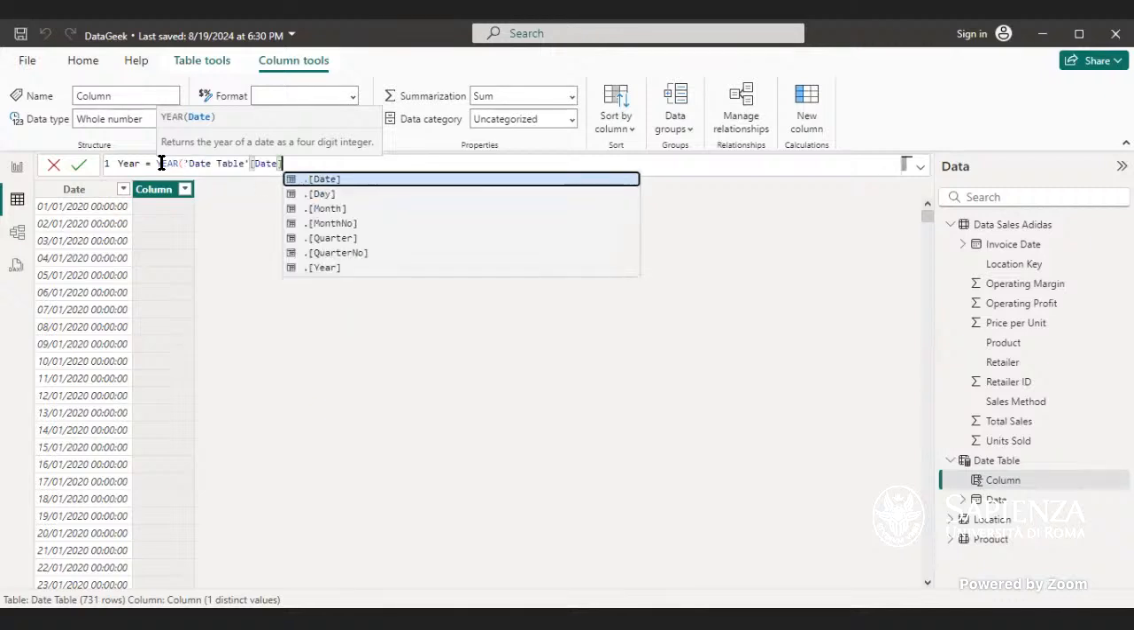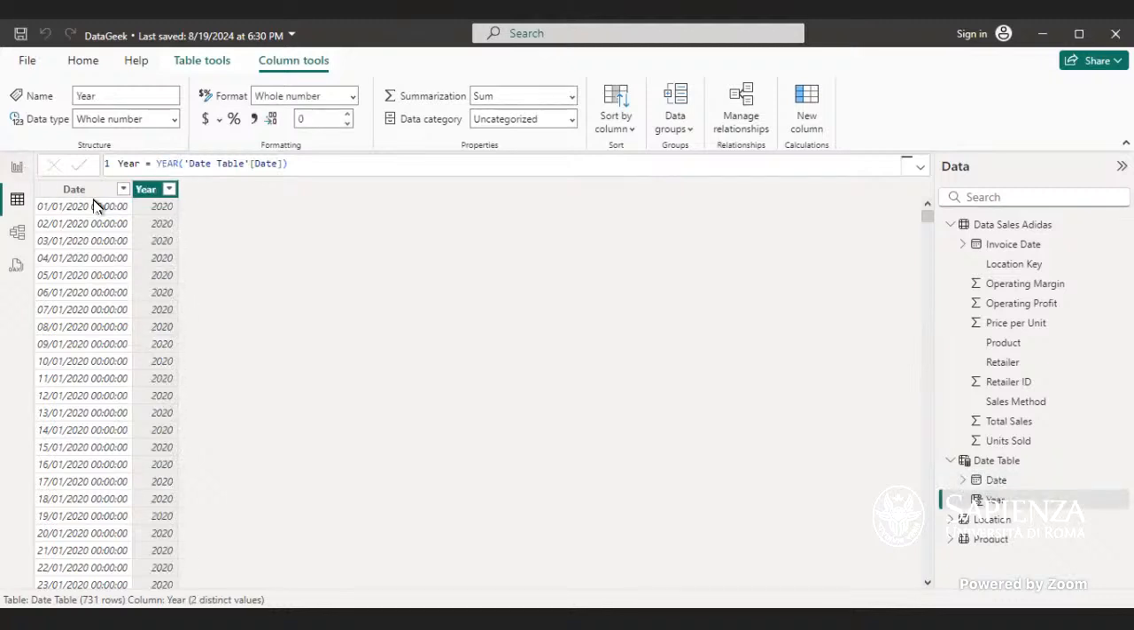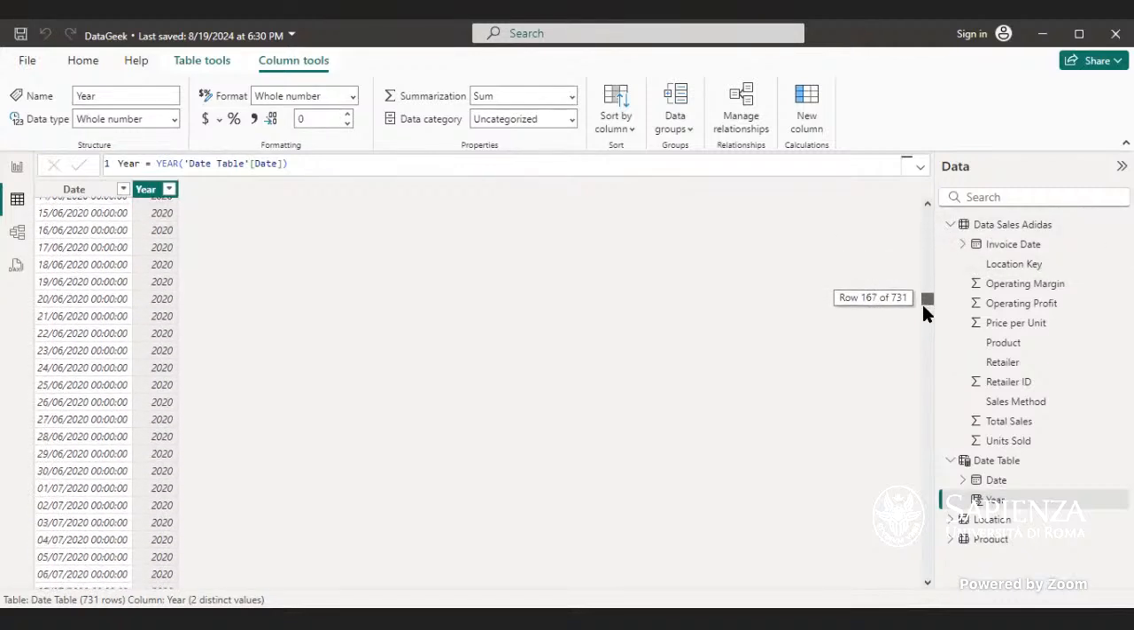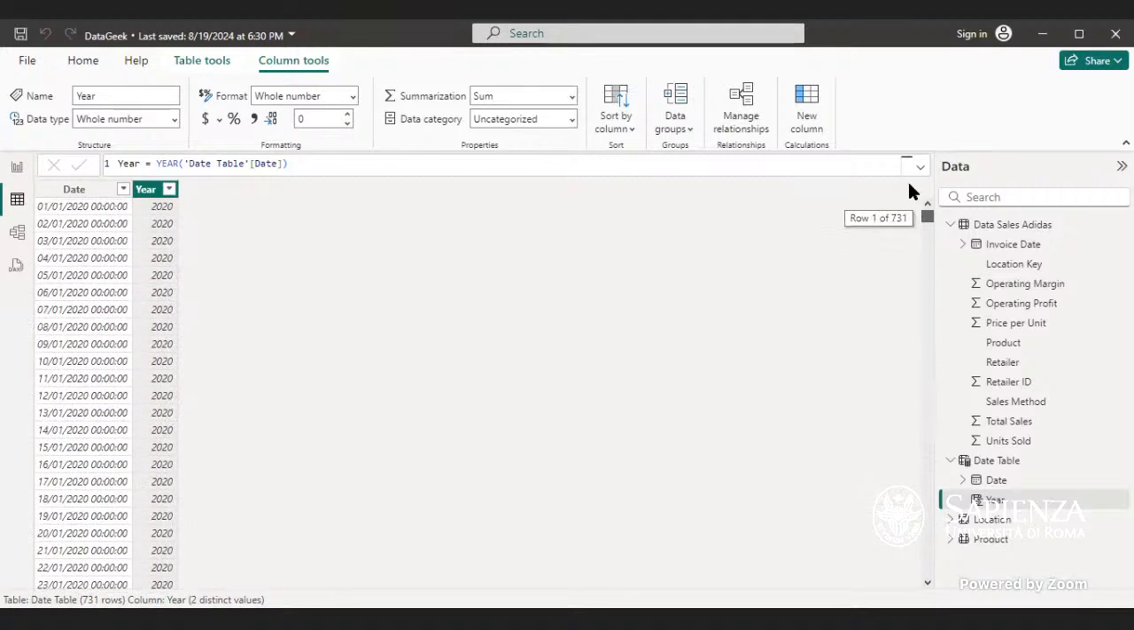So once I do that, ignore this dot. Once you do that, it's going to ask if you want to do date. Don't worry about that. Just close it and then enter. It's going to bring out the years. Can you see? It brings out the years from this date. This is 2020, 2020, 2020, 2020, 2020. It goes on repeatedly till the last one.